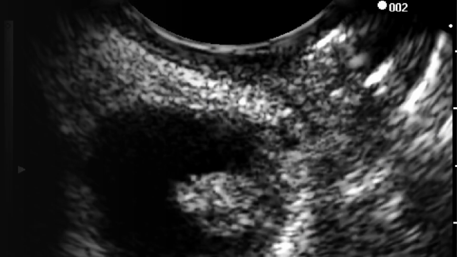All right, and yet another way that they may look, you may see a mostly cystic lesion with a little mural nodule in it. This is what a mural nodule looks like. It's going to be inside the mostly cystic lesion, and it's going to have a solid component to it.